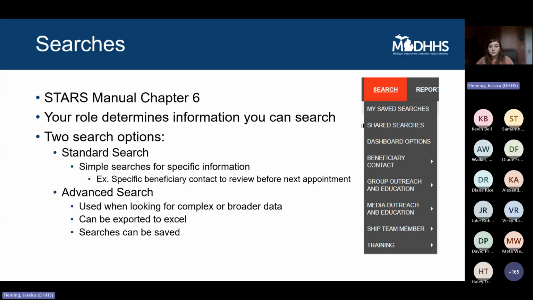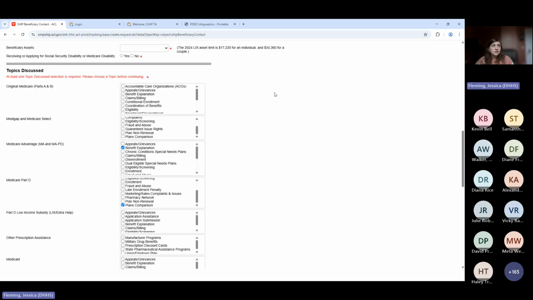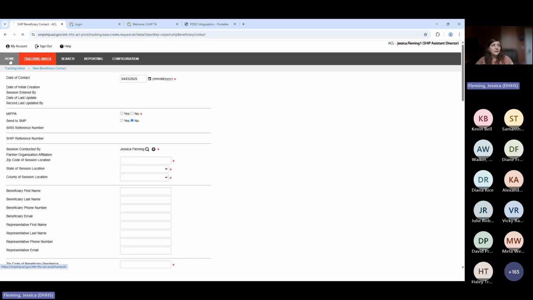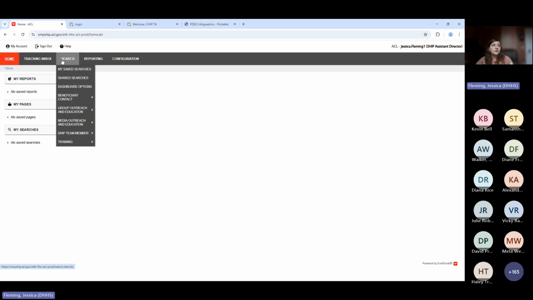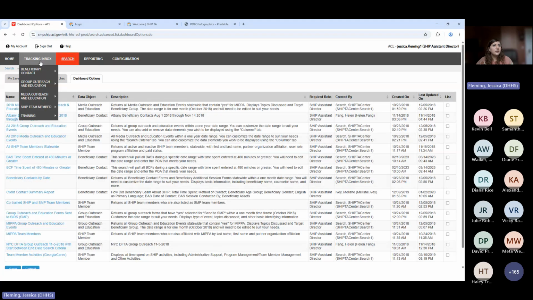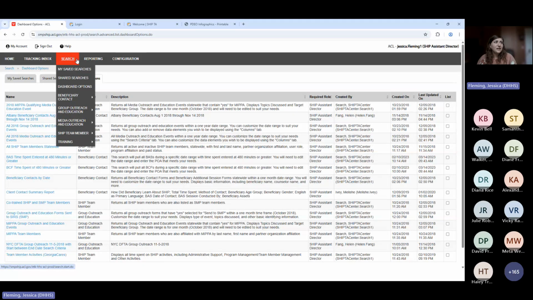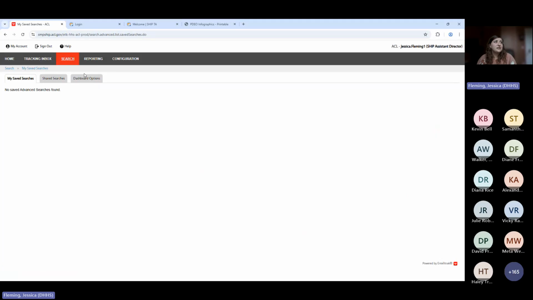So let me hop back over to the STARS system. Once again, I'm just going to go back to home. And we were in the tracking inbox, which we'll go back to, but we're going to go over to search. So there's lots of different search options here. I mentioned you can set your own dashboard options, so you can check the dashboard, and there are different options here. Now, based on your role, you may not have all of these different options here, but you can do that. You can go to my saved searches. I don't have any saved searches so far. Probably will in the future, but I don't have any quite yet.